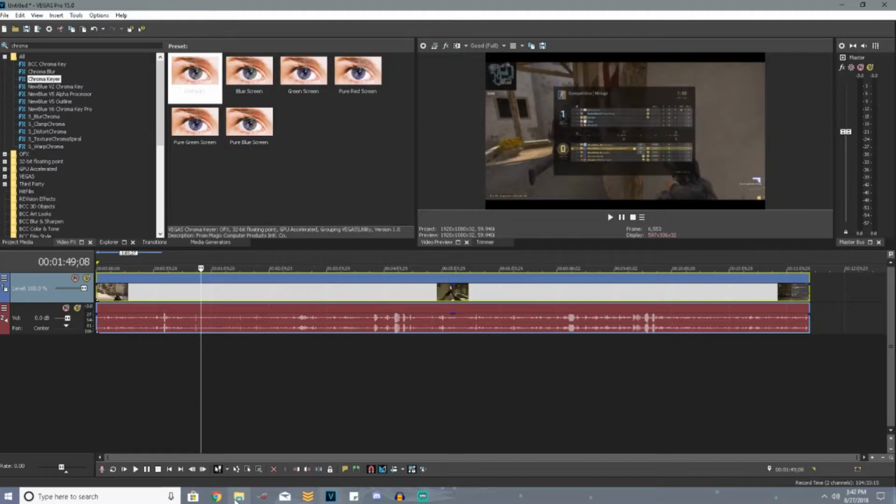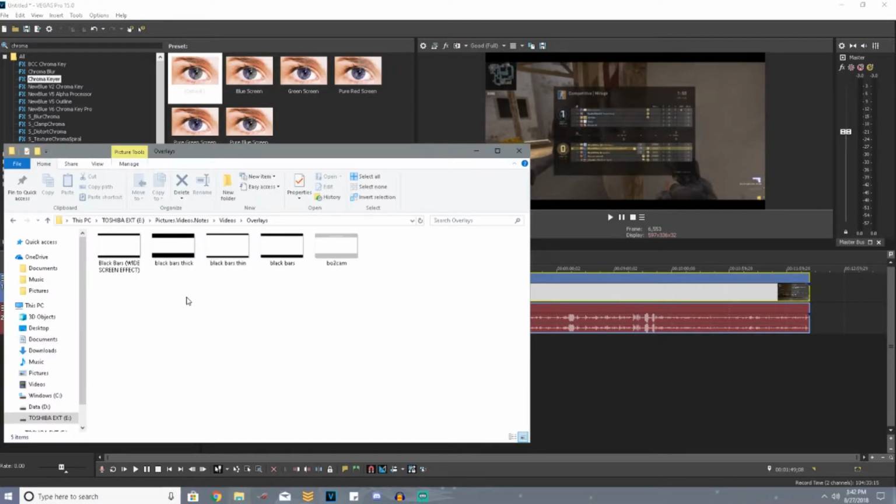But I do have some black bars you guys could use, so it's easier and you won't mess up sometimes. I got the Black Ops 2 Final Kill Cam thing, black bars. I got the regular black bars, there's thin ones, there's thick ones. These ones are kind of glitchy, but I'll put them in the pack anyways.